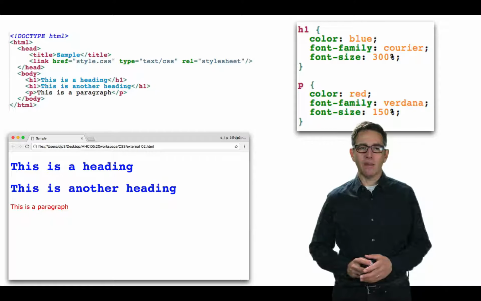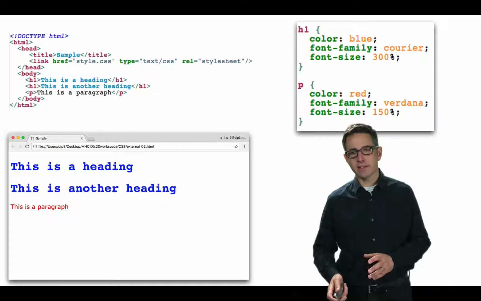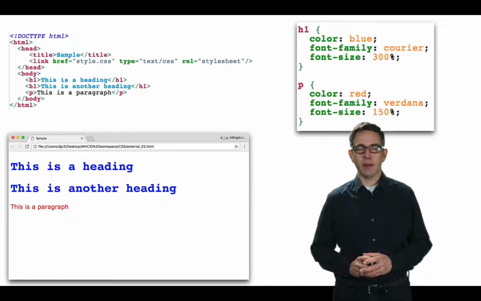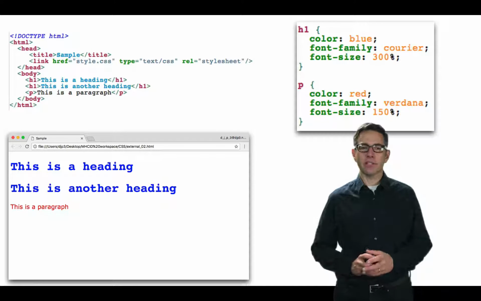Within the body of our document, we have two H1 tags. The first one says this is a heading. The second one says this is another heading. And then we have a P tag for a paragraph when we say this is a paragraph. And as it's rendered down below, you can see that it has a very different presentation.